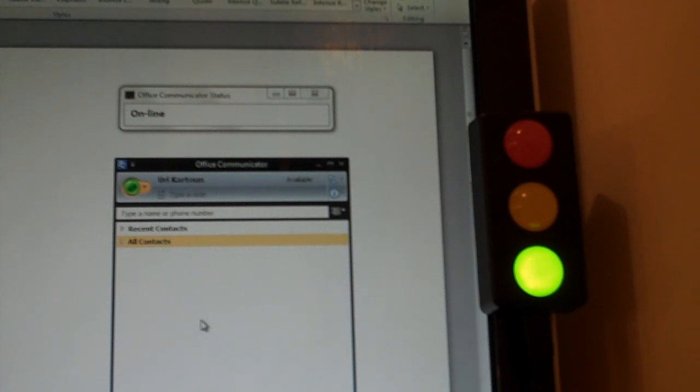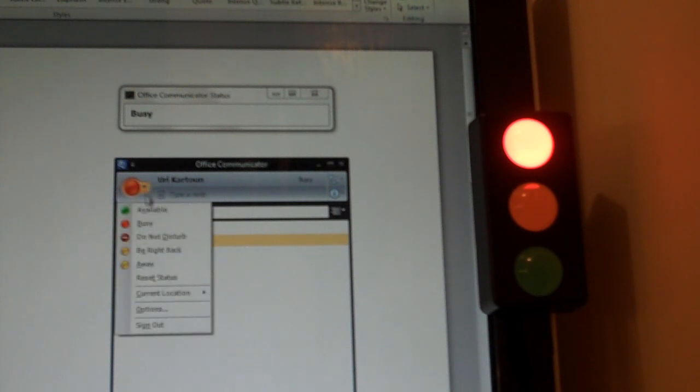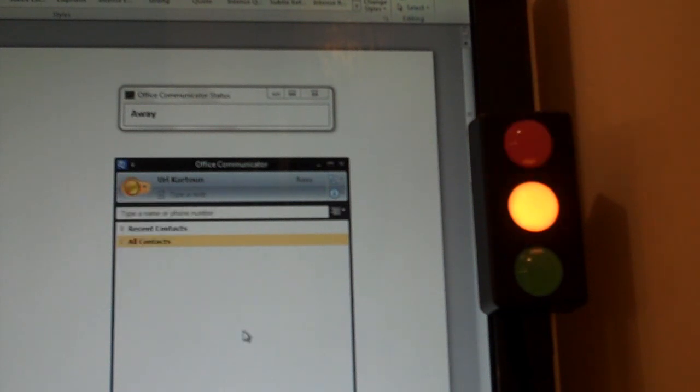As you can see, my status now is online in the communicator, and the traffic light indicator shows a green light. If I modify my status to something else, let's say busy, the traffic light will show a red light, and so on. Away will show a yellow light, and be right back will show a flashing yellow light.